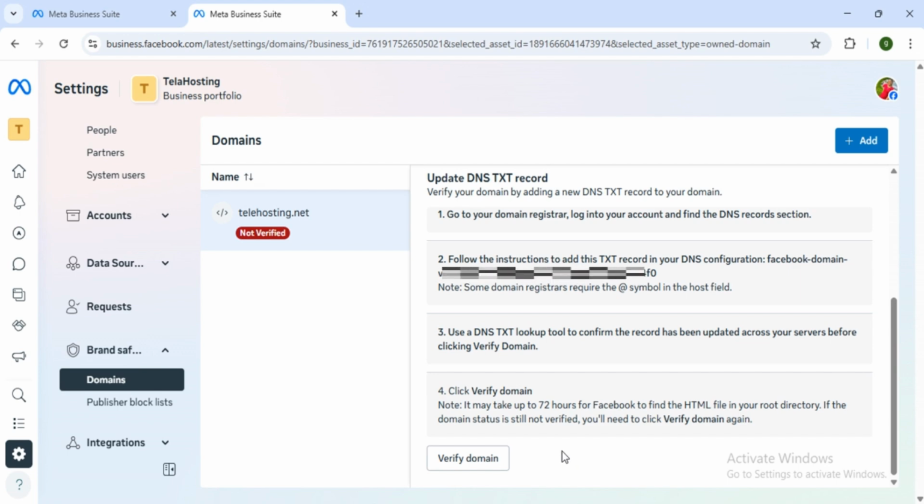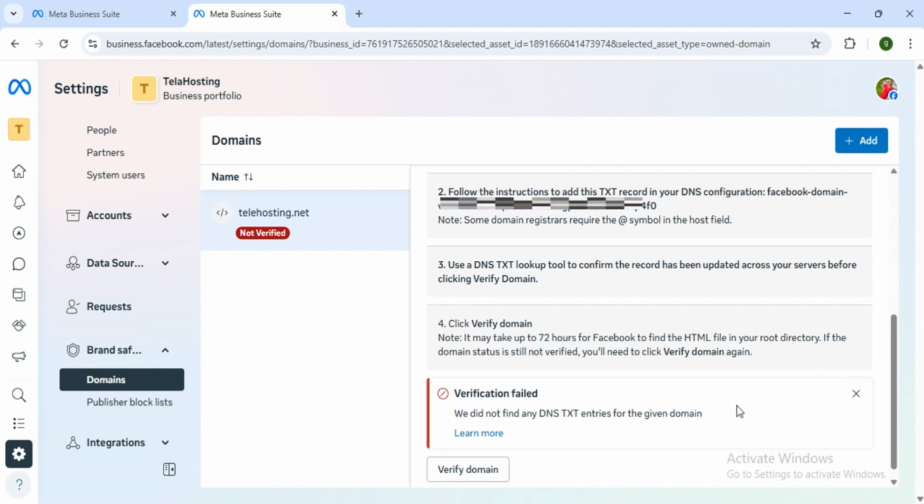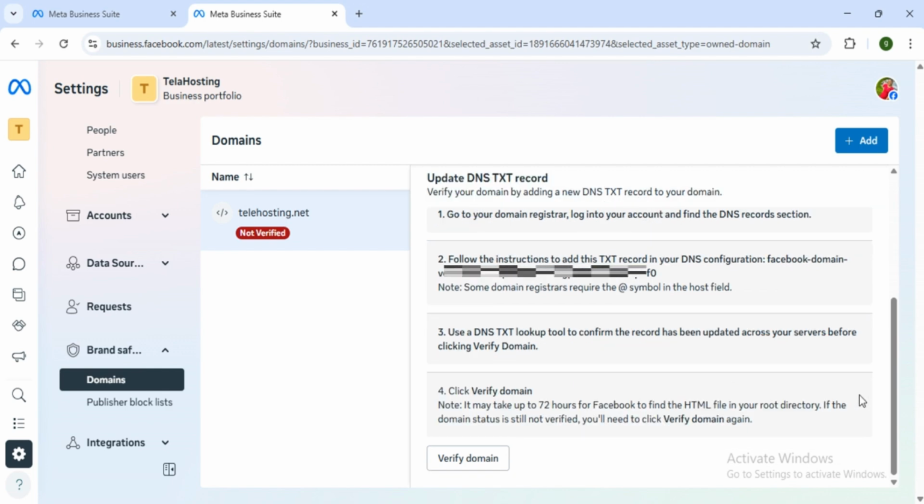Keep in mind that DNS changes may take a few minutes to several hours to propagate, so if verification doesn't succeed immediately, check again later. After verification, your domain is now linked to your Meta Business Manager account, giving you full control over link ownership and brand features. And that's it. You've verified your domain and ensured your Facebook and Instagram assets are fully under your control.